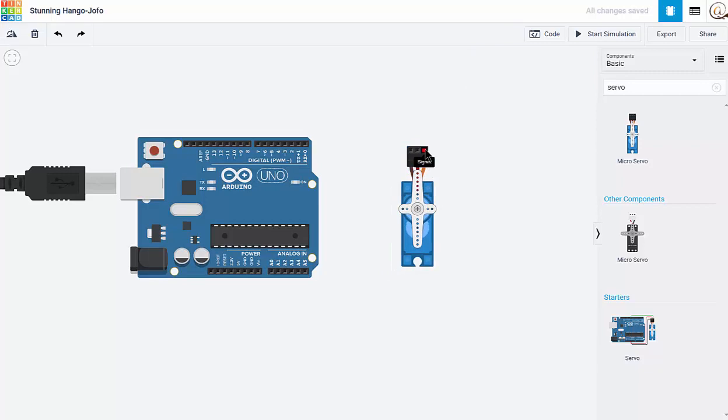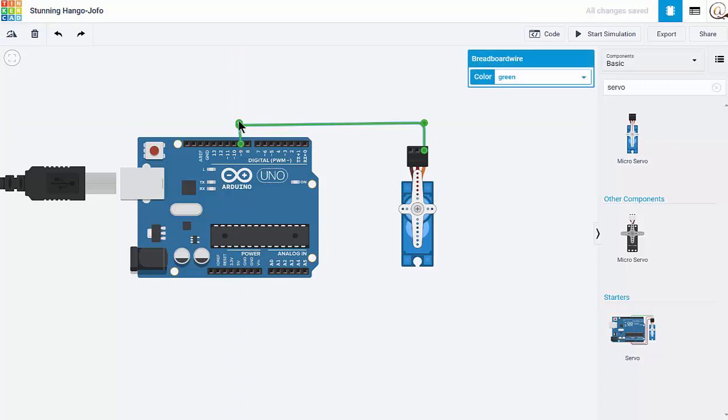The first one here is the signal, and that's an orange one. So I'm going to click and drag up, click again and then drag across, and we're going to be connecting this up to pin 9. That's the one that most things end up being connected to when we are testing circuits. I can straighten that up a little bit, and because that's orange, I'm going to change my color to orange.